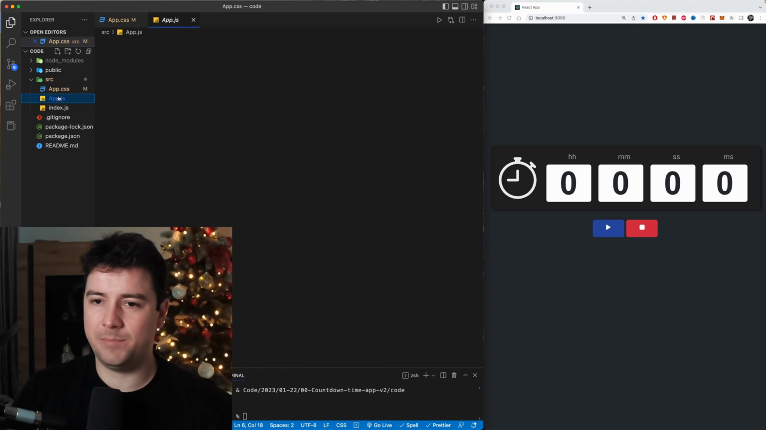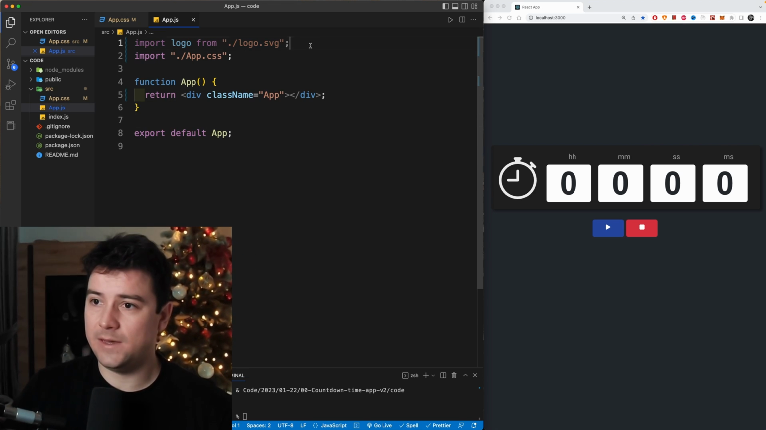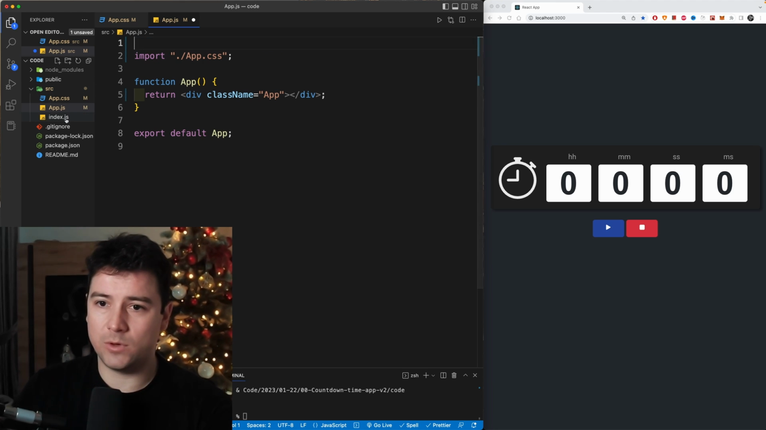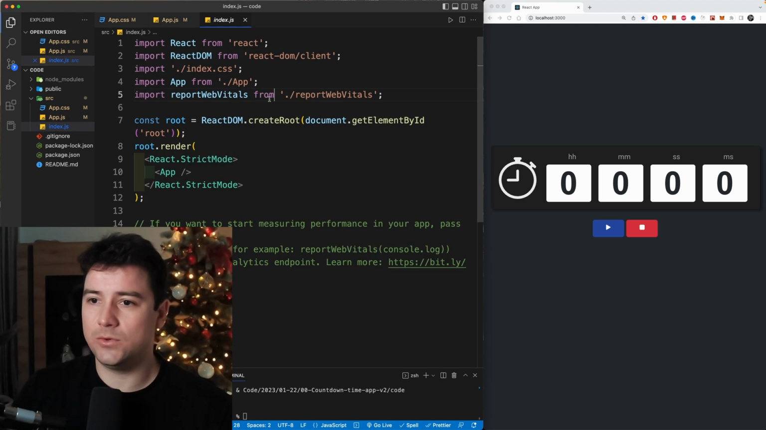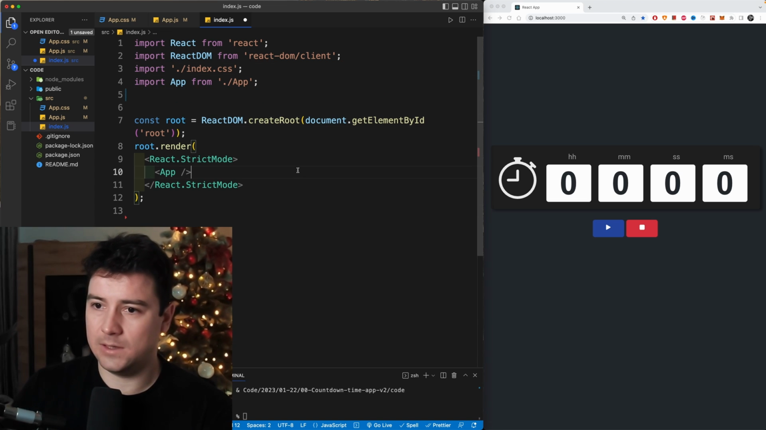Okay, next up, I'm going to go into App. I'm going to delete everything that is in here. I'm going to only return the app. Hit save. We don't have any kind of logo anymore. Hit save. Go into index and delete from here this and also this. And I think we're good to go.